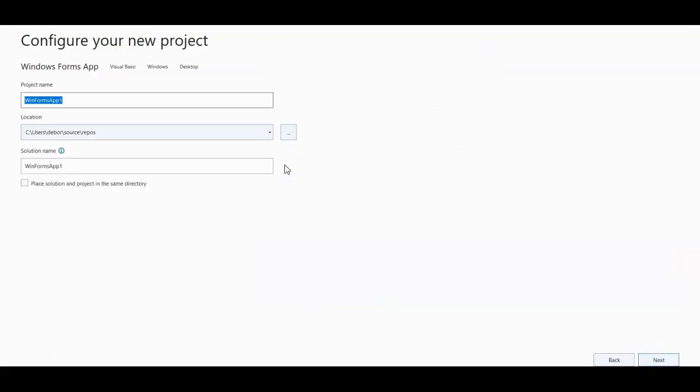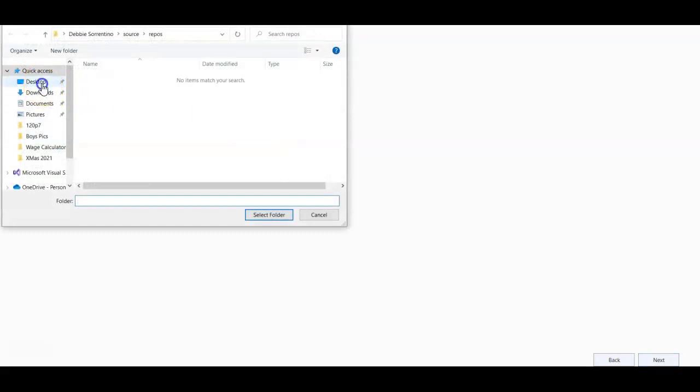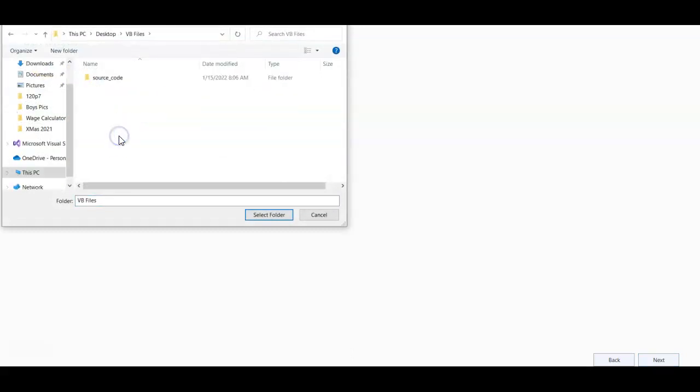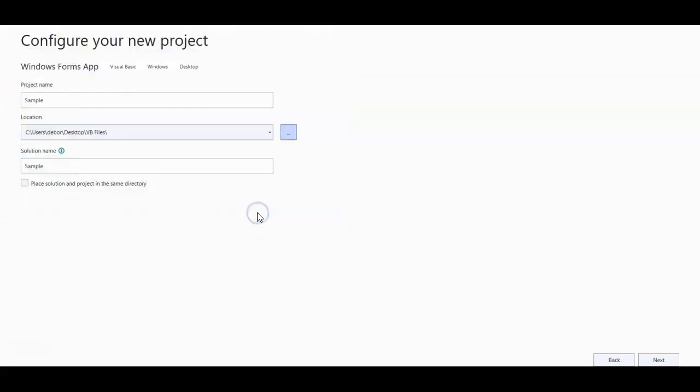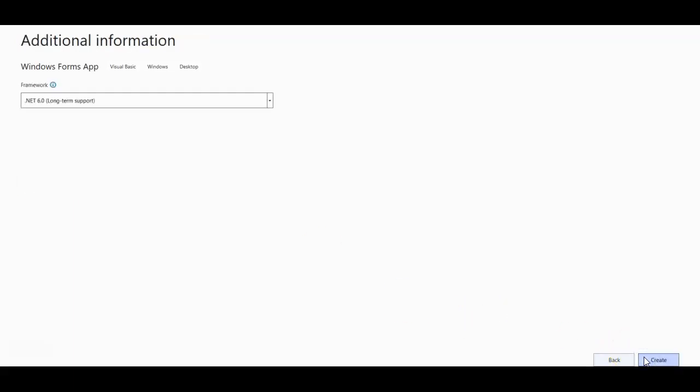Okay, so we want to give this project a name. I'll just call it Sample. Then a location where you want to put it. This is going to be the default location, but if I want to put it someplace else, I'm just going to put it in my VB files folder. And then the solution name will be the same name as the project. I'm going to click this so that you have the solution and project in the same directory. Otherwise it creates a subdirectory with the same name, and sometimes that can be confusing. Okay, and I'll just choose the default here and choose Create.